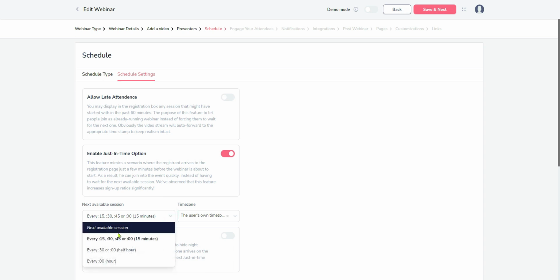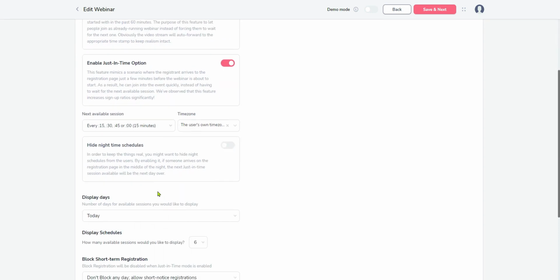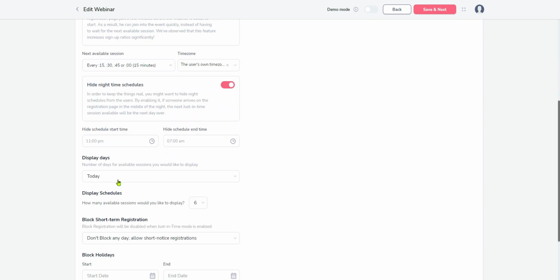And you can set your time every 30 minutes, every hour, every 15 minutes. And I would go every 15 minutes and the user's own time zone. That way they'll feel like they just caught this just in time. In order to keep things real, you might want to hide night schedules from the users. Yeah, that'd probably be a good idea. 11 p.m. to 7 a.m. sounds good to me.